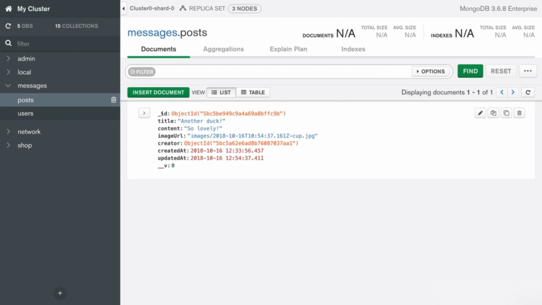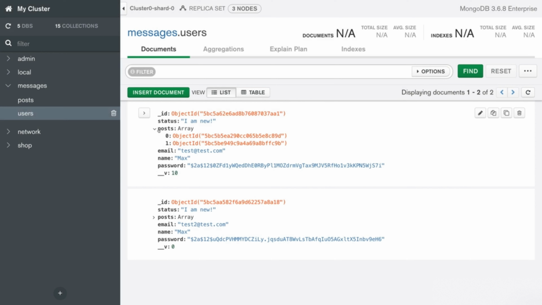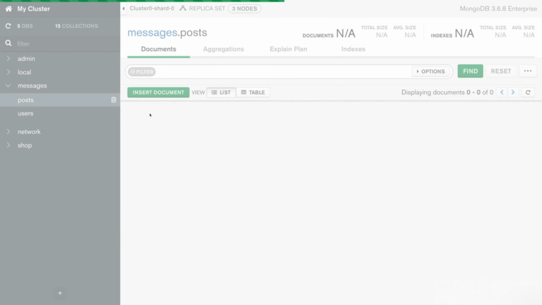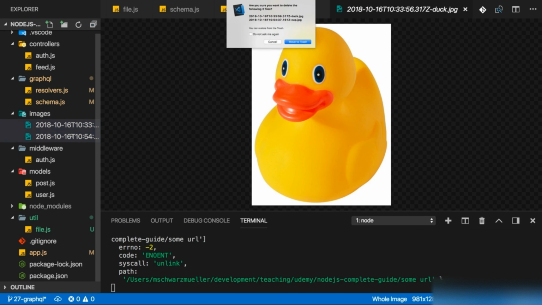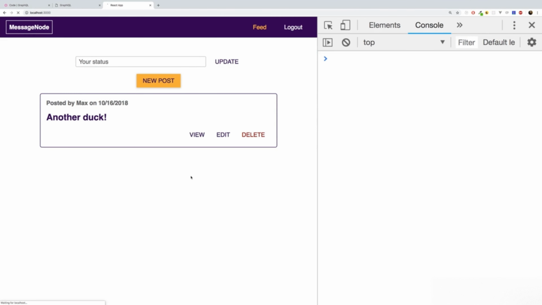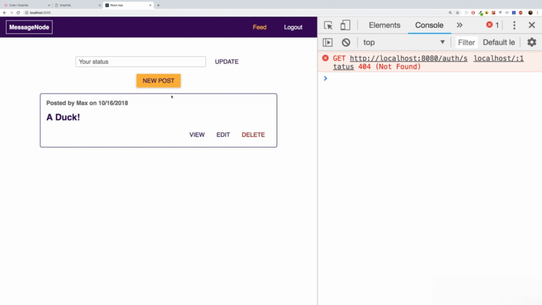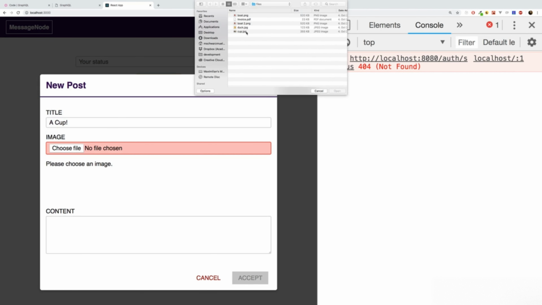To validate that everything does work, let's delete that. And on that user, let's manually delete the 2 array elements, clear all the posts as I mentioned, clear all the images here. And now reload. We have no posts now. Let's create a duck. And let's give it that duck image and some content. Let's also create another item, a cup, and give that the cup image here.